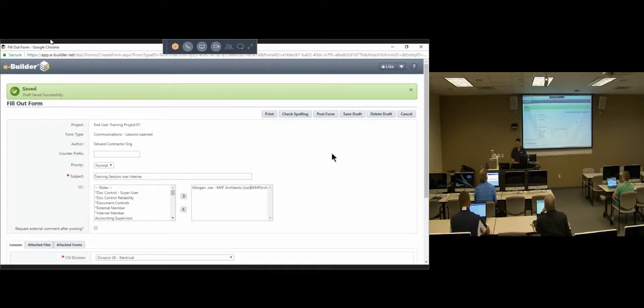The little box where it says request external comment after posting. What is that? That gives you permission to reply to it or something? No. So that's a special functionality within forms and processes. Now, if you don't see the name of the person on that CC list, this is a special functionality where it can essentially send an email to that recipient outside of eBuilder, and it's giving them a copy of this communication form. And it'll say, Bobby is requesting your comment on this particular form. They have the ability to actually reply to that form, and it's captured in here, all without them having to have access directly into eBuilder.